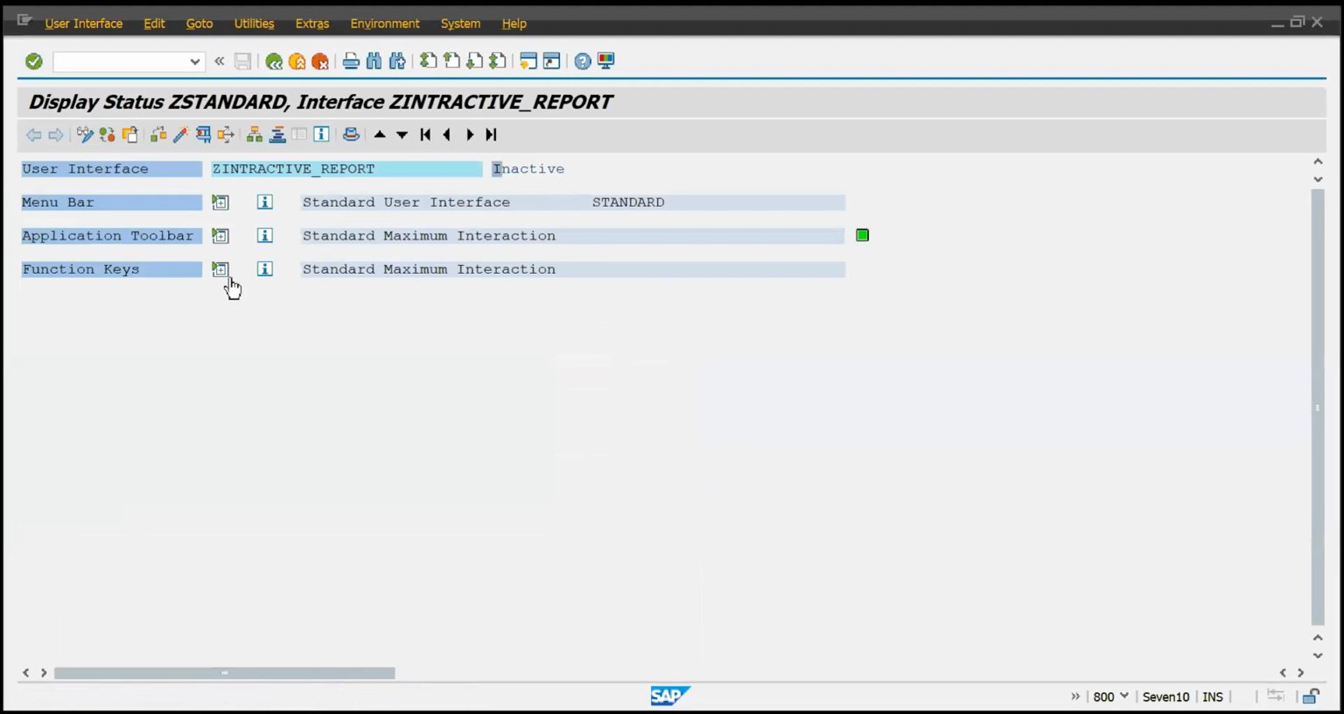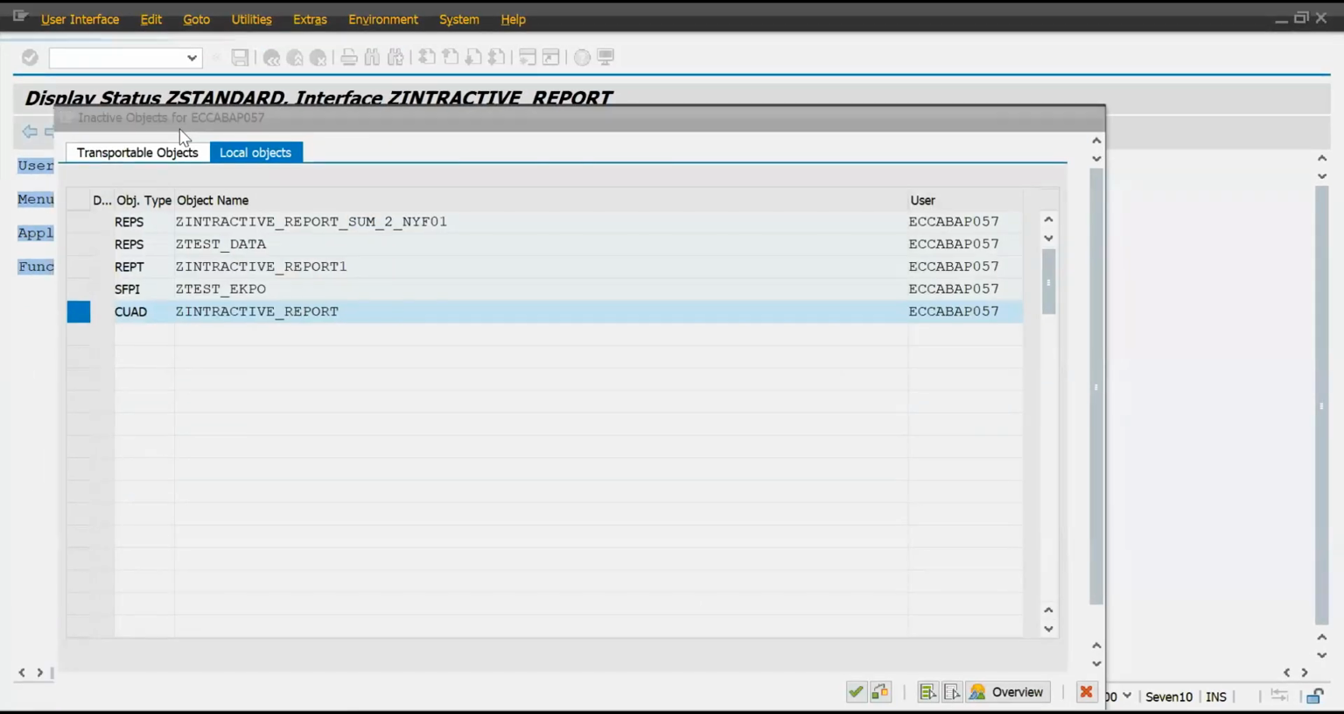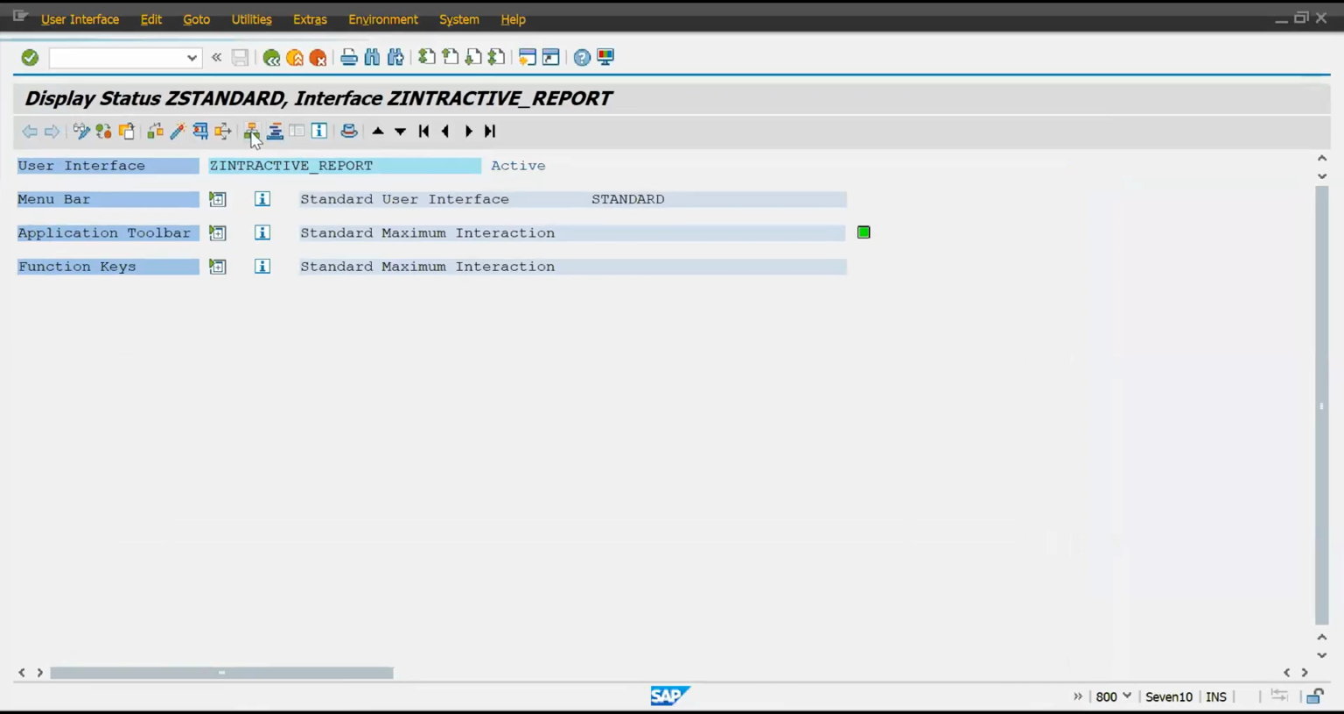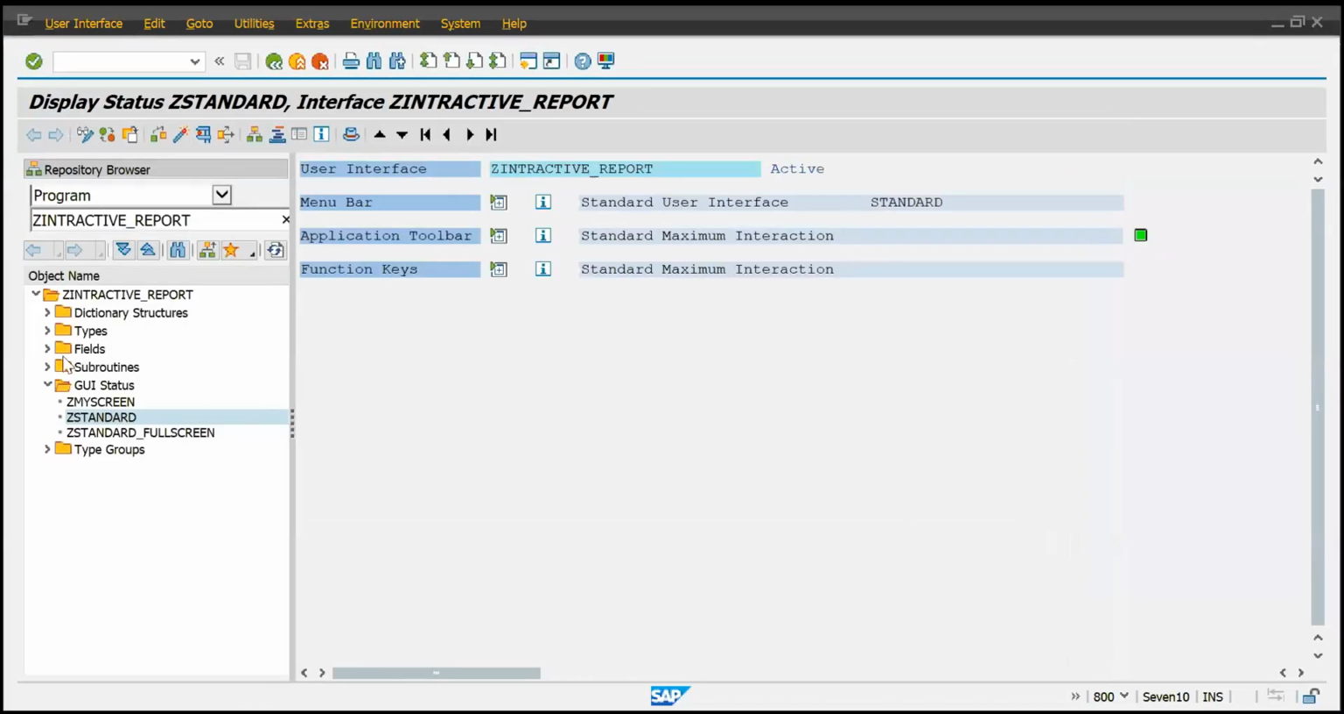So we don't have to make any changes over here. We'll just save it, and it's already saved, so we'll just activate it. That's all. Now I have activated it, and the name of this status is G standard, right? If I click on this object list, it will show my program also here. See, type groups and the screen status, all those things are available.